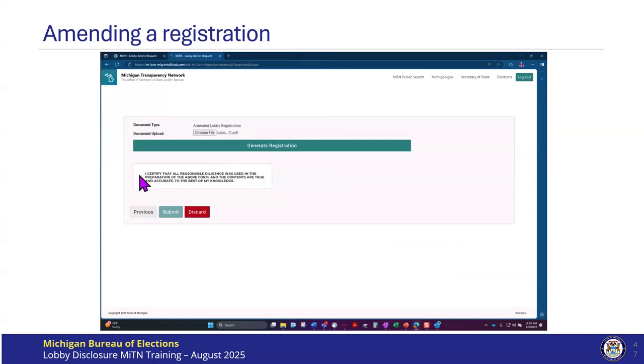Once the signed document is uploaded, click Certify and Submit.